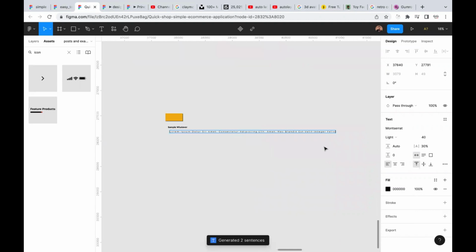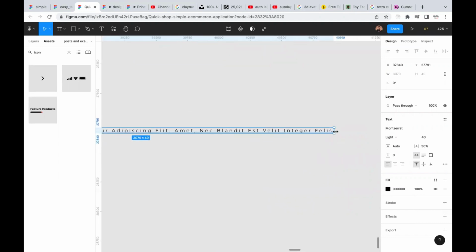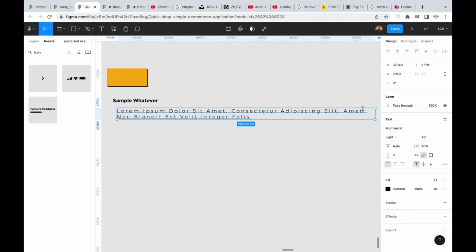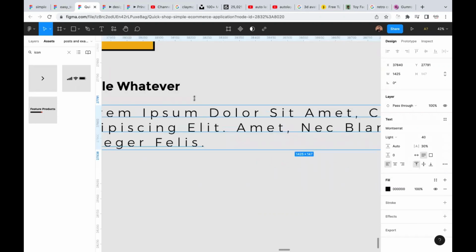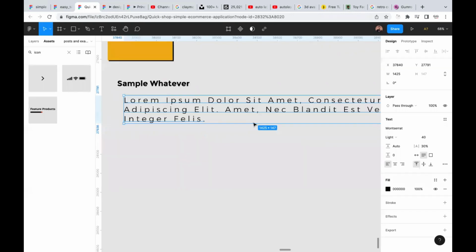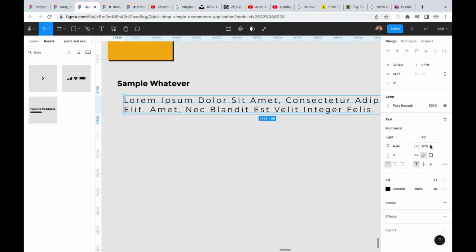If I use Lorem Ipsum plugin now and generate a sample Lorem ipsum, and do this here, let's say I have something like this. Lorem Ipsum dolor sit amet. Now, once I have something like this, let me reduce the letter spacing to like 20, probably 30 is too much. You see, letter spacing allows me to achieve this.